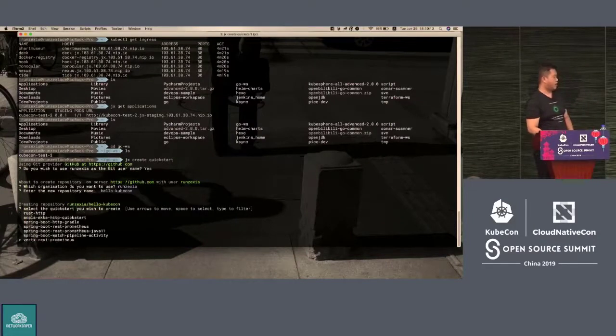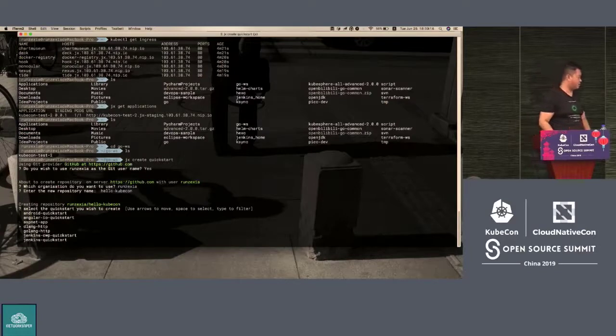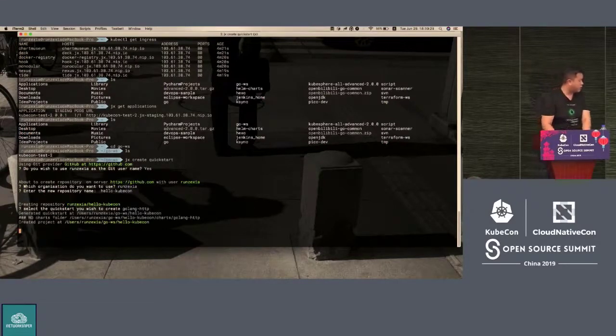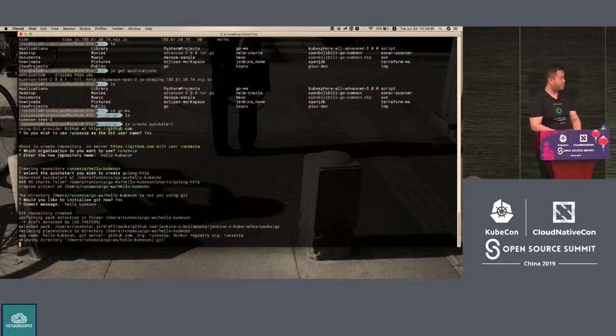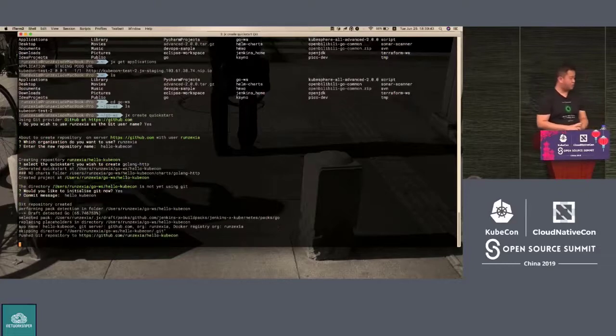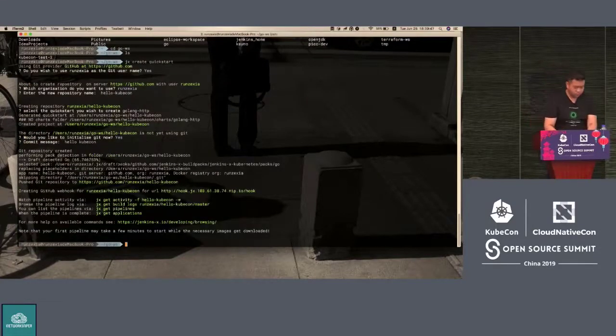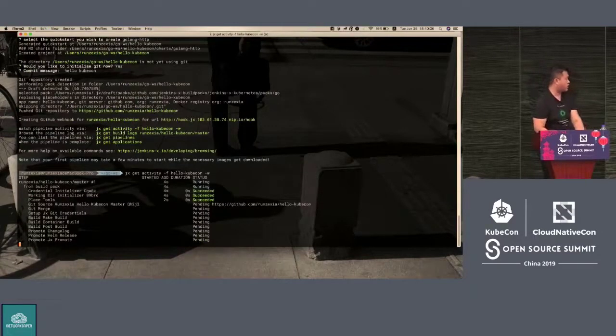It will ask me to select the type of language. So for instance, if it's Android or .NET, so let's go for Golang. And also initialize the warehouse and enter the information, and it will start this warehouse establishment locally. So now it's completed, the procedure is completed, and you could actually use this command to see the pipeline bridge.